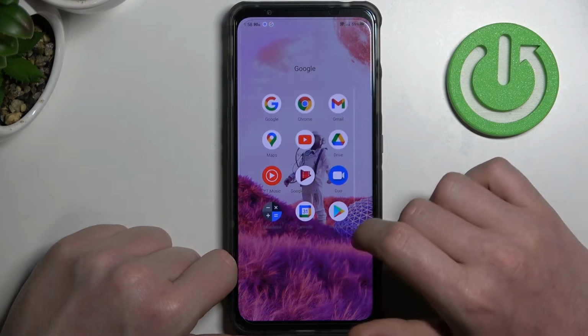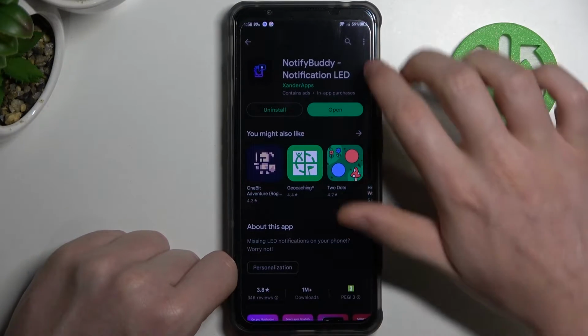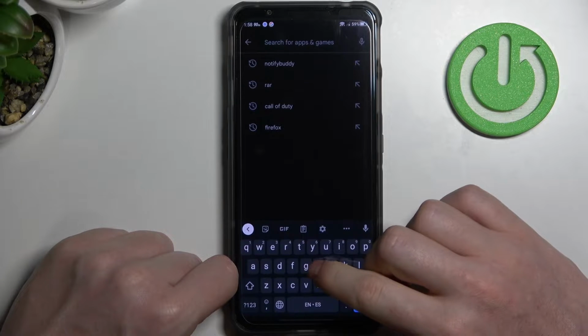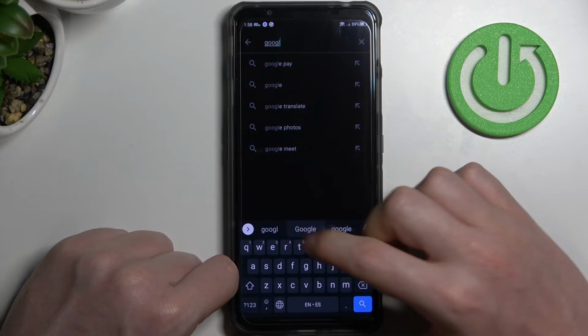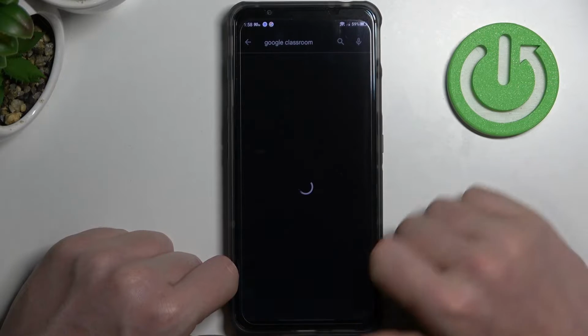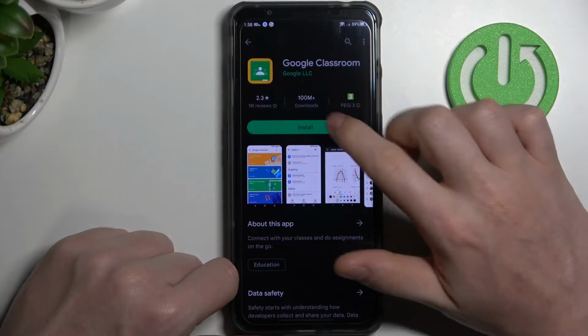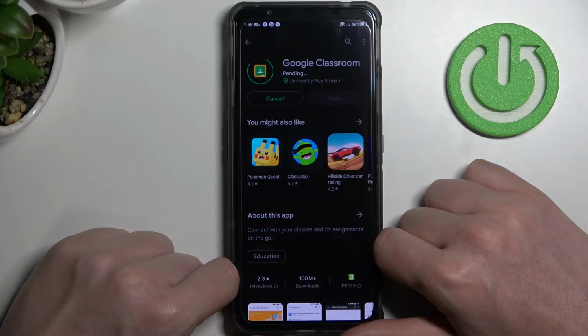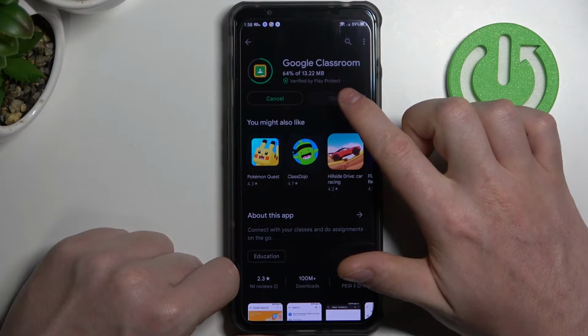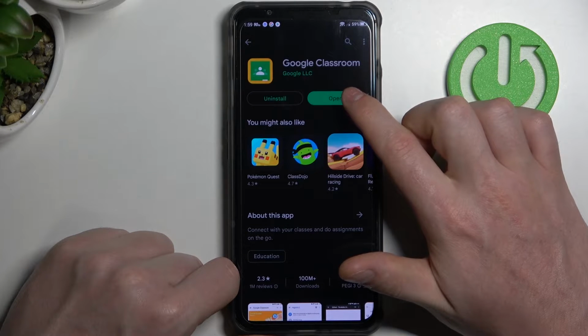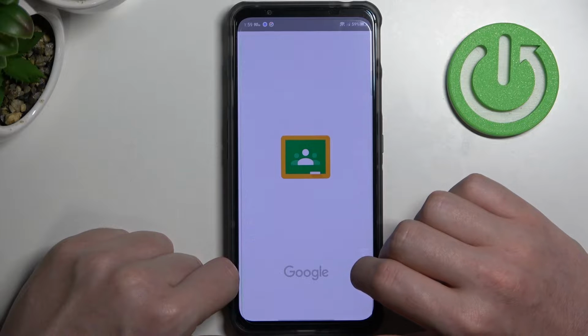So in order to do this, first let's open our Google Play Store. From here, start search for an app and enter Google Classroom. Select this app, install it. After installation process is complete, you should be able to open it.